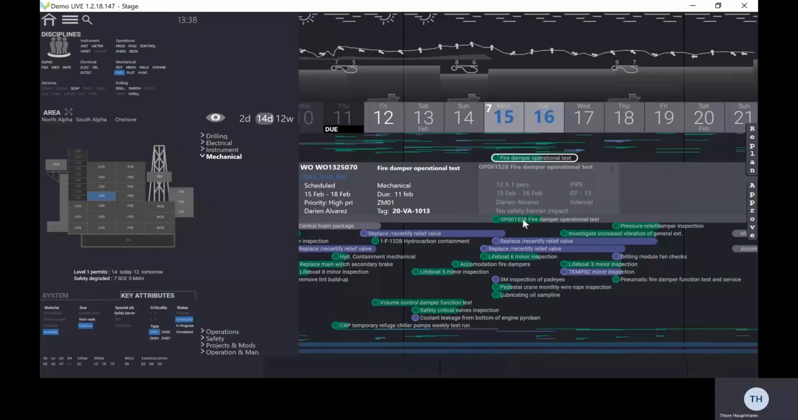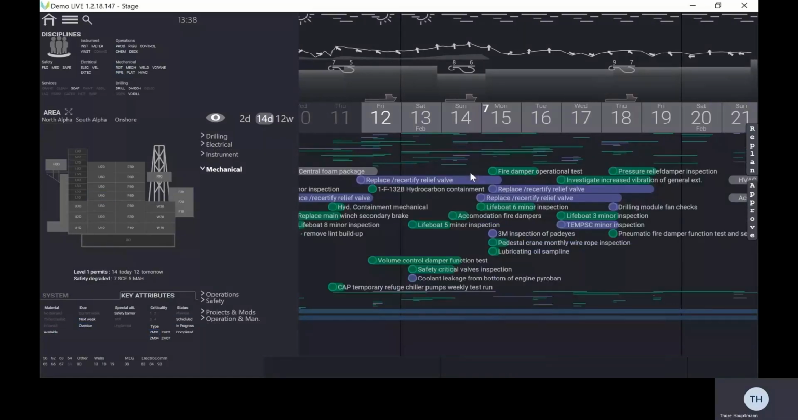If I click the row underneath, if there were conflicts, I would see that up here in the calendar bar, area conflicts or scheduling conflicts. I simply click and drag up to close.